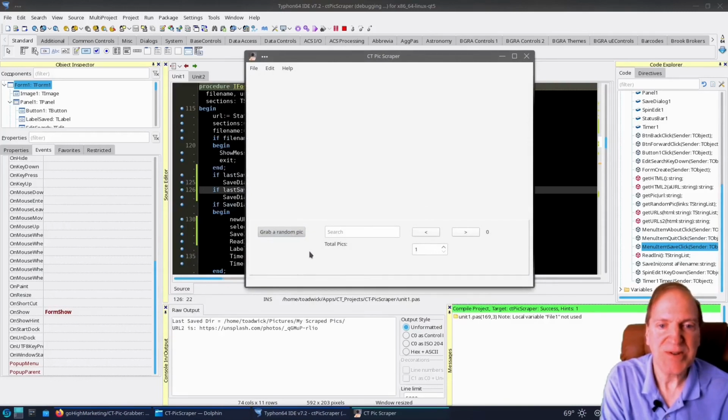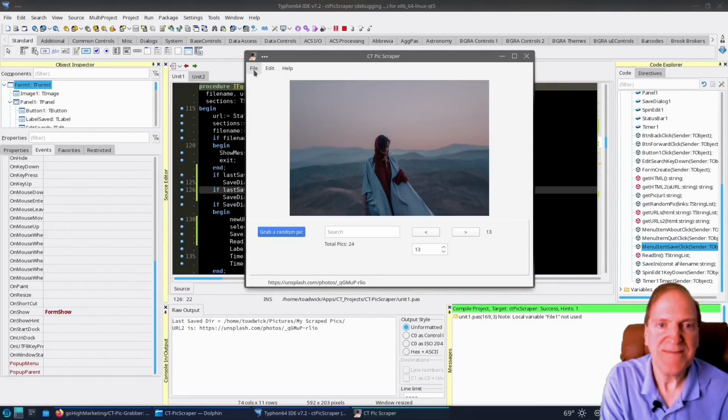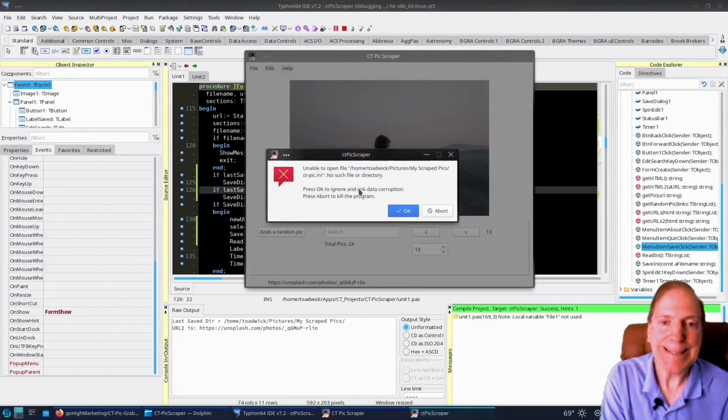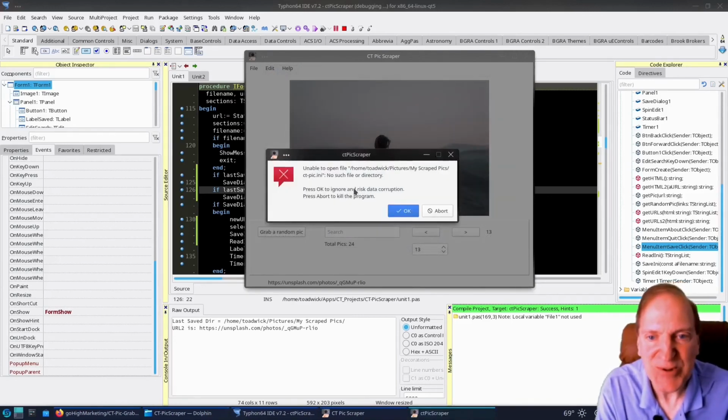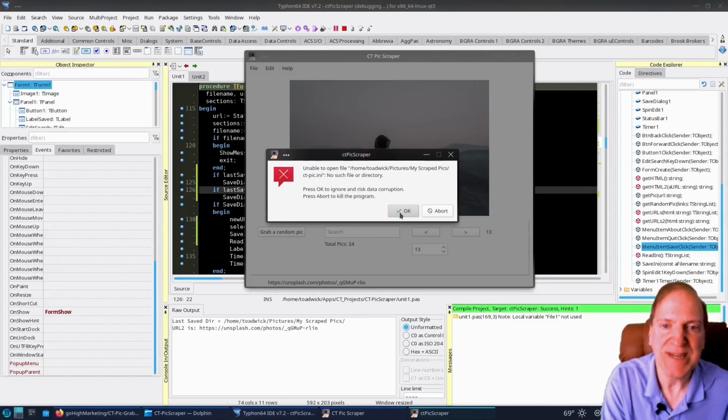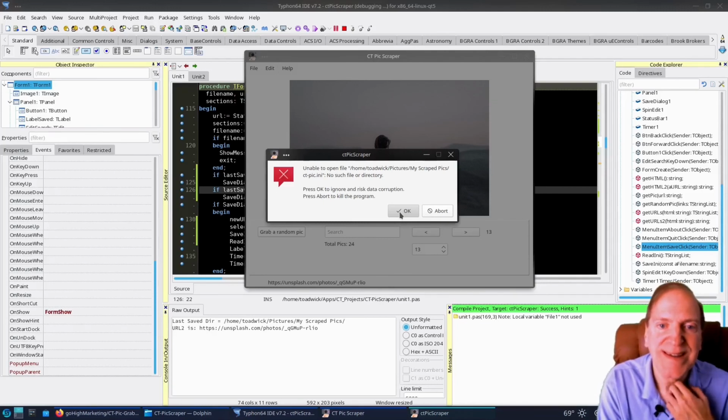So let's generate a picture. Okay, and then let's go up to save, and hopefully, and there it is, my scrape pics. Okay, so now it saved our location. That's great. That's what it should do. Ooh. Okay, what's this? Unable to open CTNE. Oh, the path is showing. That's not the right path. CTPic.ini should be in our application folder, not there. So apparently I assigned a wrong variable.